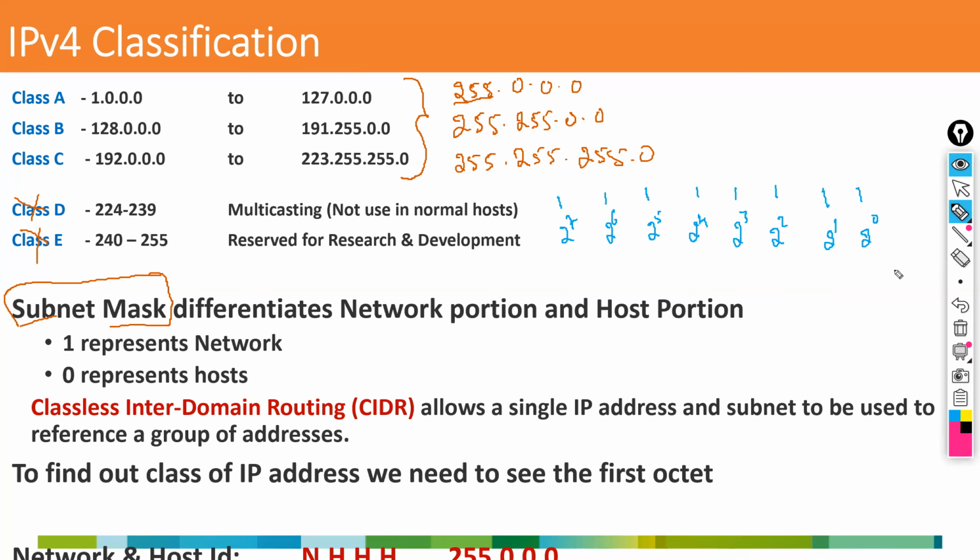Now, anything to the power of 0 is how much? 1. Anything to the power of 0 is always 1. Now 2 to the power of 1 is 2. 2 to the power of 2 is 4. 2 to the power of 3 is 8. 2 to the power of 4 is 16. 2 to the power of 5 is 32. 2 to the power of 6 is 64.